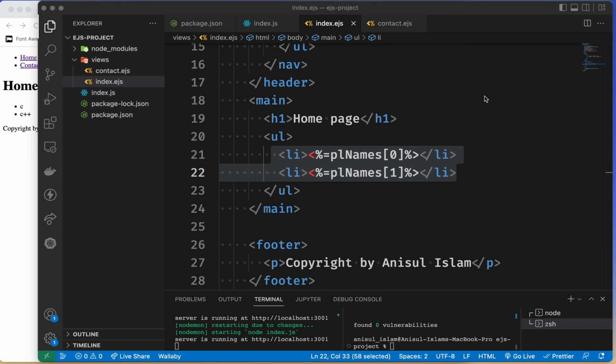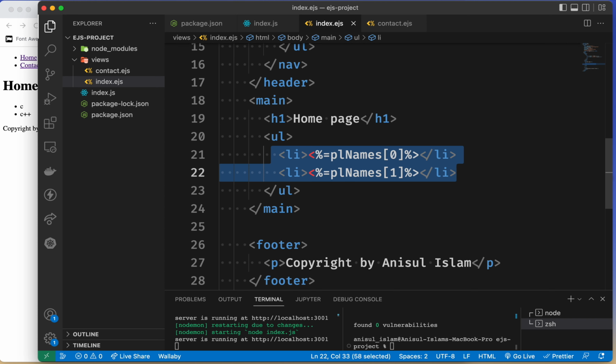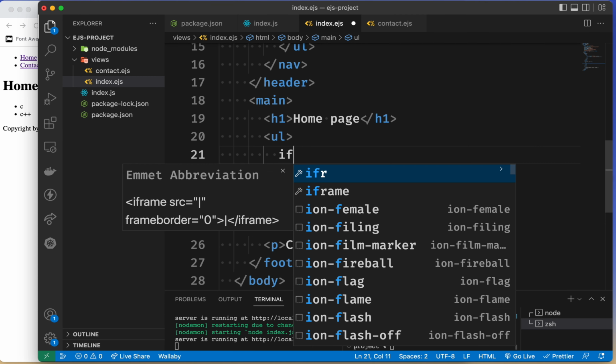Now that we know what we want to do here, if there is some value inside this programming language names array, then we want to render this list. Otherwise we don't want to render anything. It's very simple. So we want to make a condition here. So let's just get rid of this thing. I will just cut it from here so that later on I can use it. Here I'm going to create an if condition.